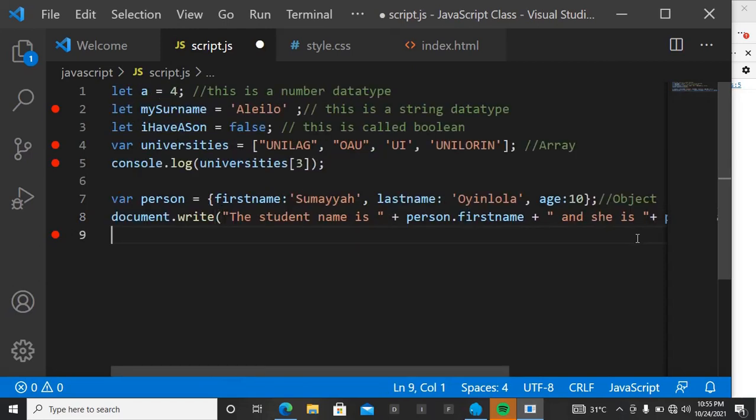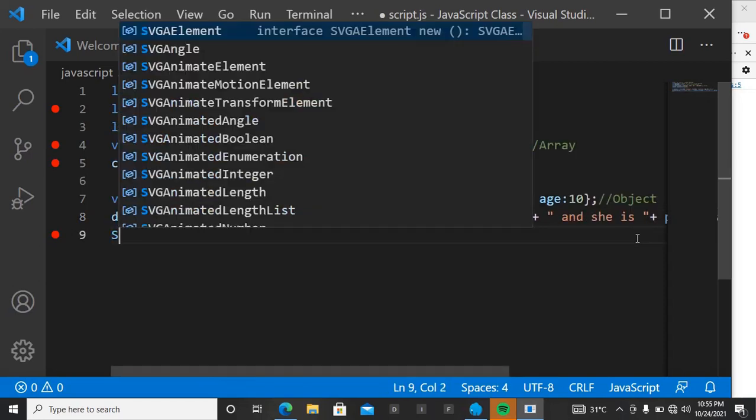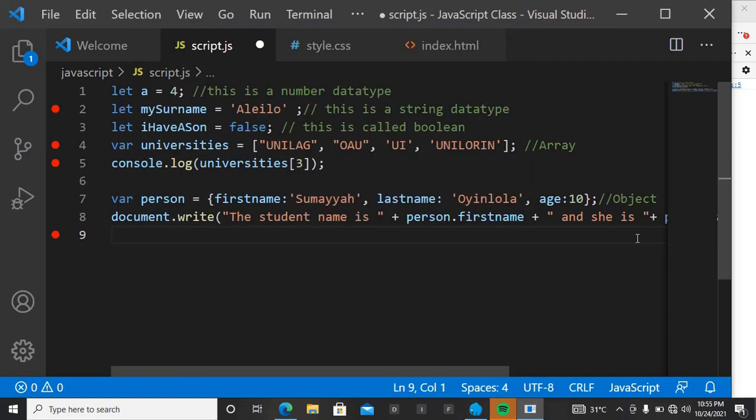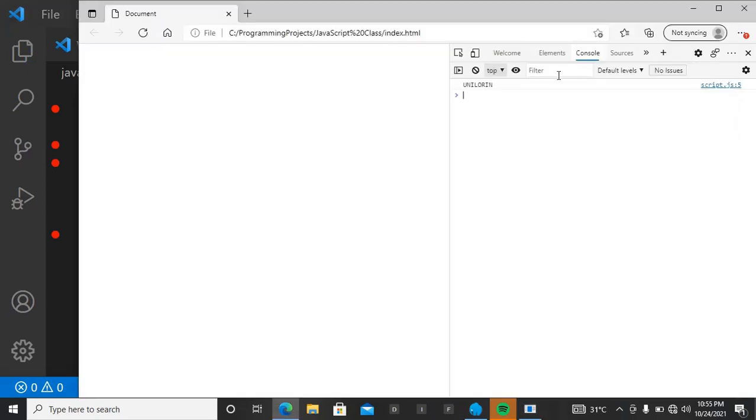So let's see what is going to be printed out now. Remember, I use, what is it called, document.write. So it should be somewhere around here. Okay, so the student name is Sumaya and she is 10 years old. So it's as simple as that.